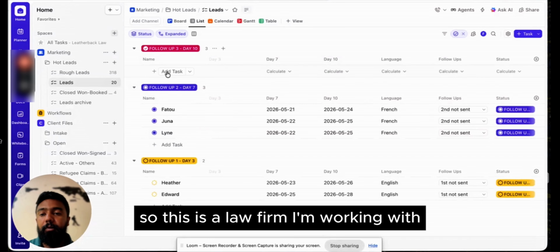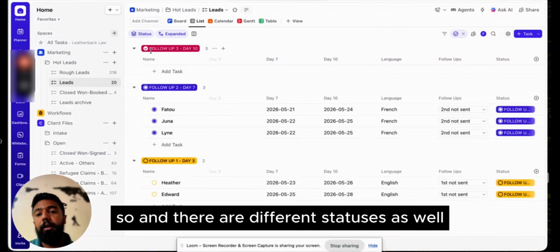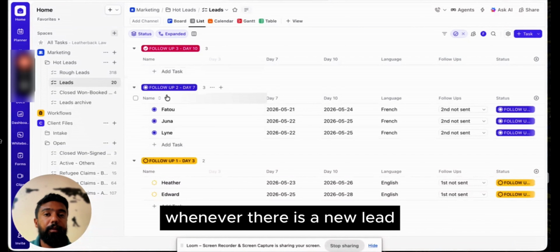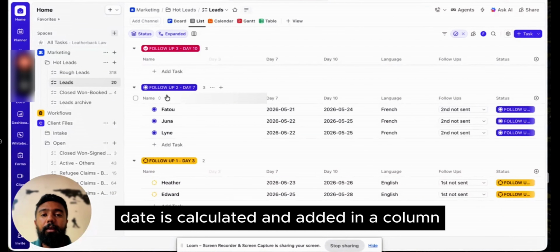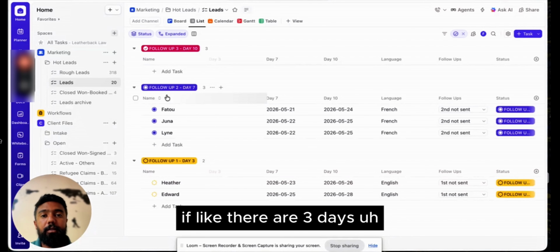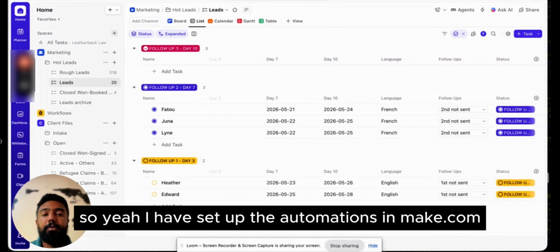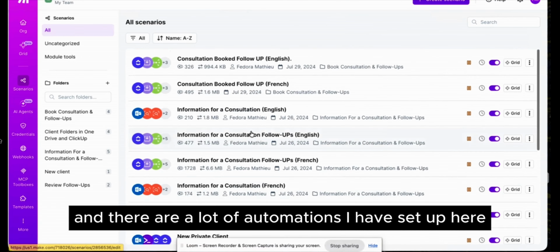This is a law firm I'm working with, and we have different folders for marketing workflows and client files. There are different stages as well, let's say follow-up 1, 2, 3, 4. Whenever there's a new lead, follow-up one is sent, and the next 3 days date is calculated and added in a column. The automation keeps checking if 3 days have passed since follow-up one, and then it sends the second follow-up. I have set up these automations in make.com, and there are a lot of automations I have set up here for this specific client.